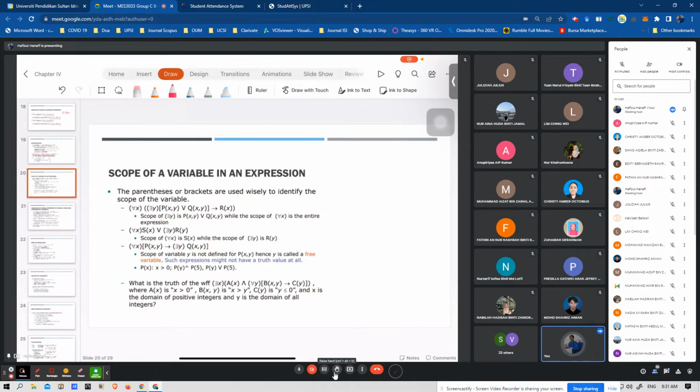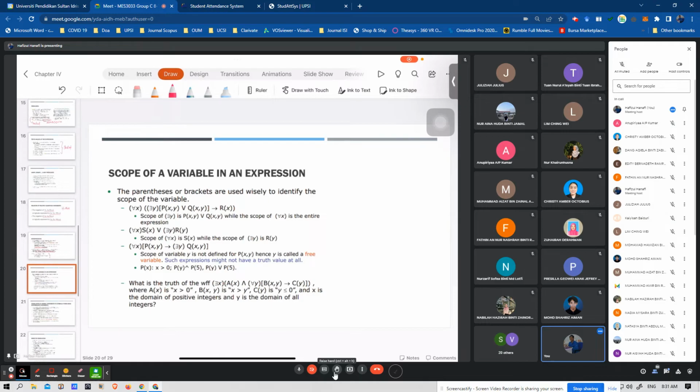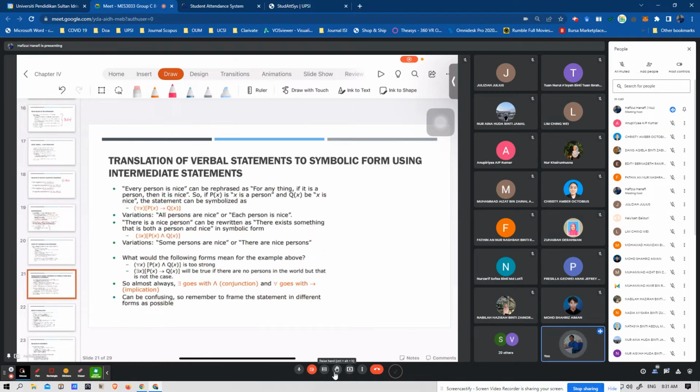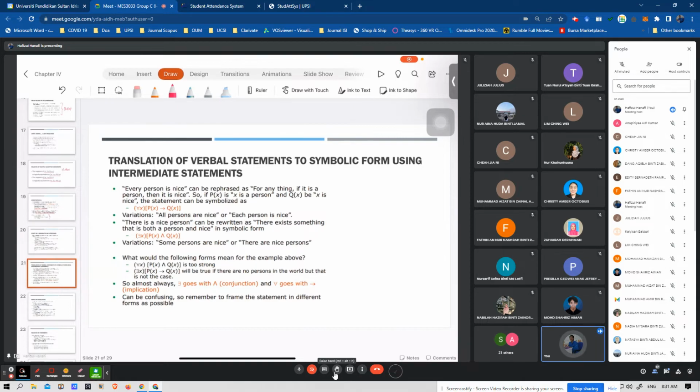And then the scope of variables. We show the scope of a variable by using parentheses or brackets. And then translation of a verbal statement to symbolic form using an intermediate statement. This one you can combine. Every person is nice can be replaced as: for anything, if it is a person, then it is nice. This one is converted to English.